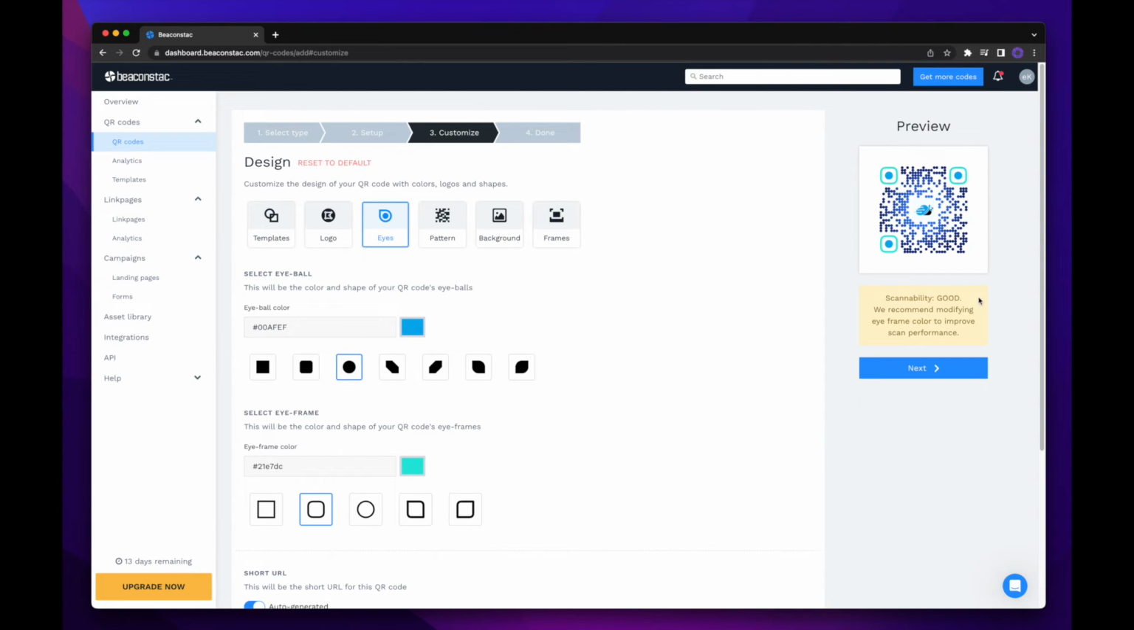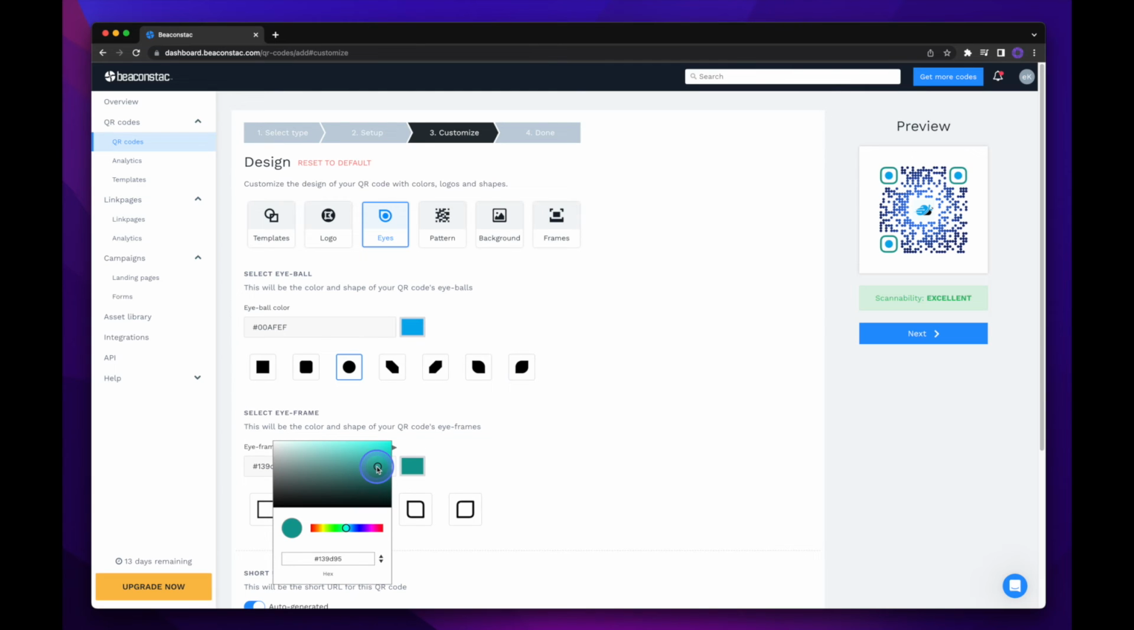BeaconStack helps you to optimize your QR code by letting you know what the scannability rate is. And in this case, it says that it's good, but it does say that it recommends modifying the iframe color to improve the scan performance. So let's revisit this color down here. And maybe we just need to make it a little bit darker. There you have it. It now says that the scannability is excellent. And I'm quite liking the QR code so far.